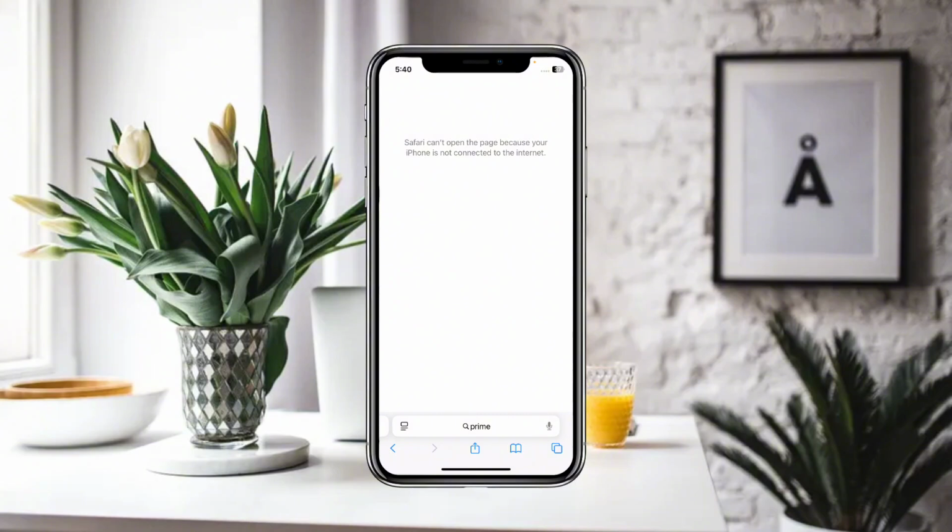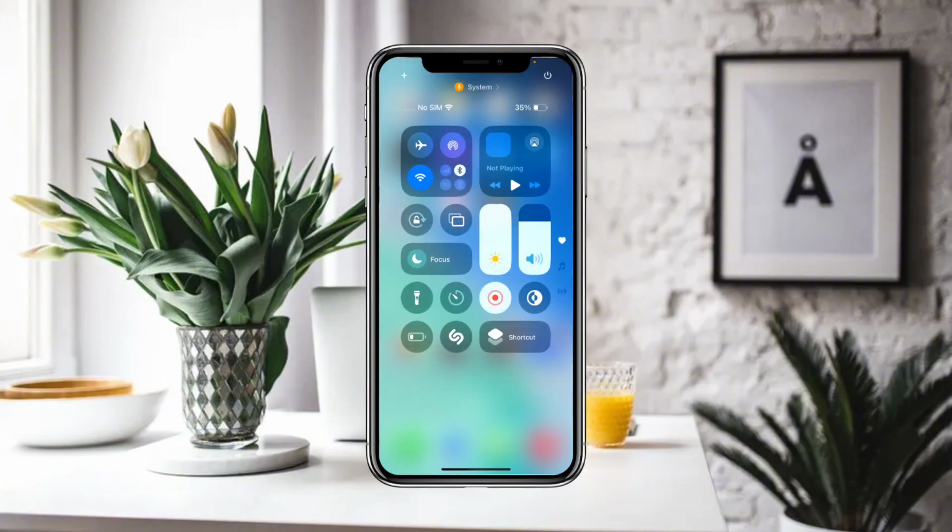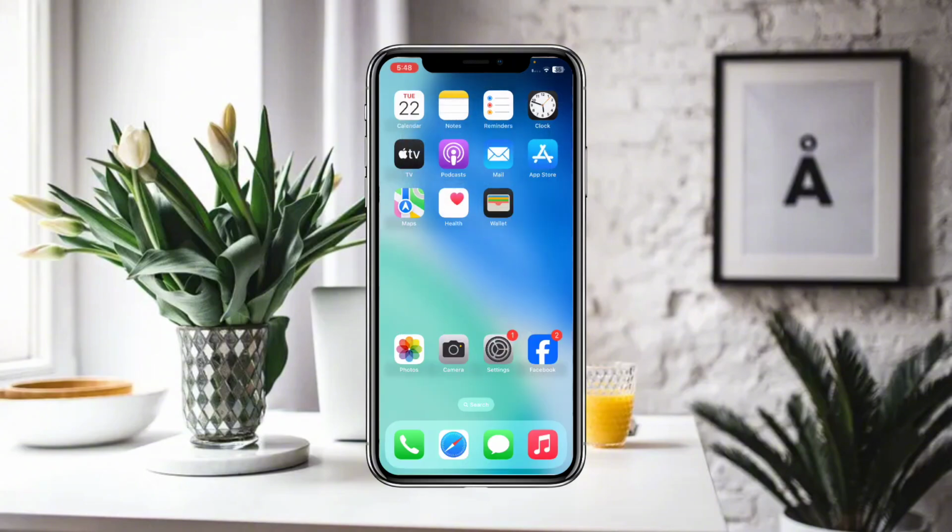First of all, you have to make sure that you are connected to a proper Wi-Fi and internet connection. So here you have to simply close the page and make sure that you are connected to a proper Wi-Fi and internet connection. After that, you have to simply restart your Wi-Fi router. The next thing you have to do is turn on the airplane mode for some seconds, and after that, turn it off again.